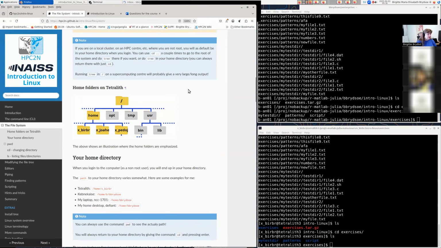And if you are on a local cluster or an HPC center where you are not root, then you will end up in the home directory when you log in. You can just do cd and a space and 2 dots a couple times to go to the root of the system. The 2 dots indicates the directory above you. 1 dot represents the directory you are in. We will see that again.